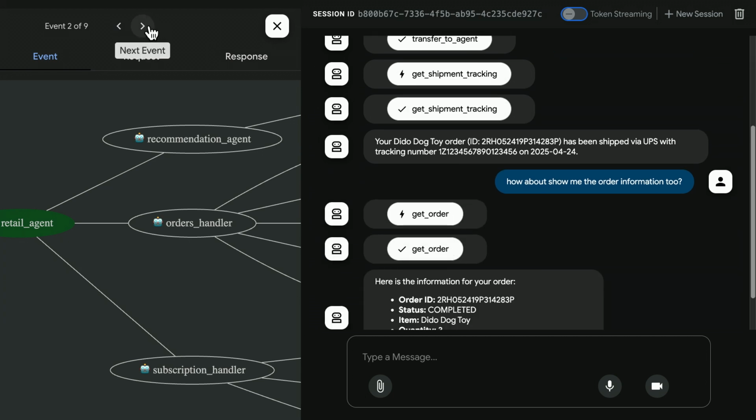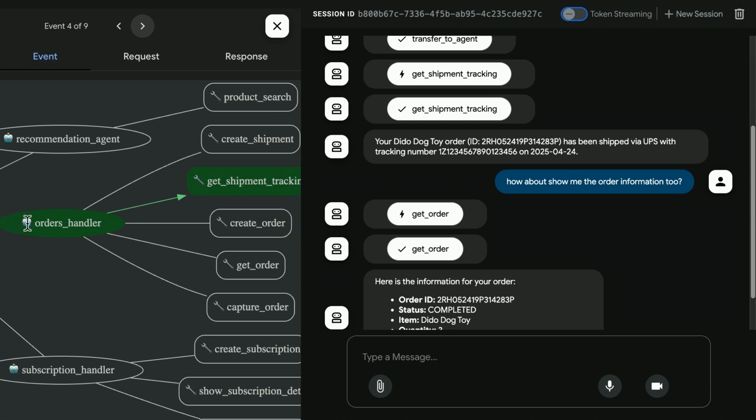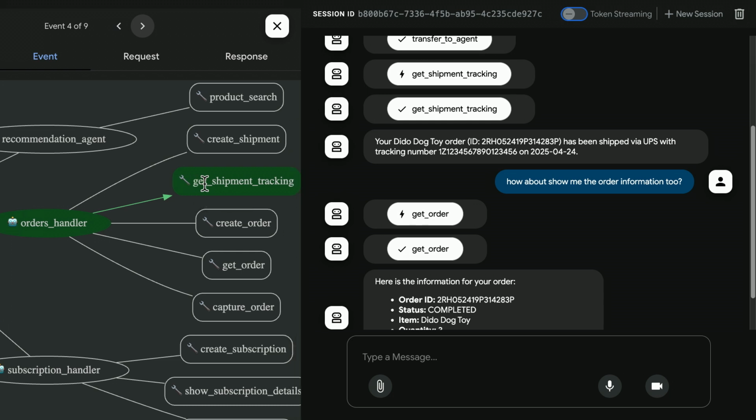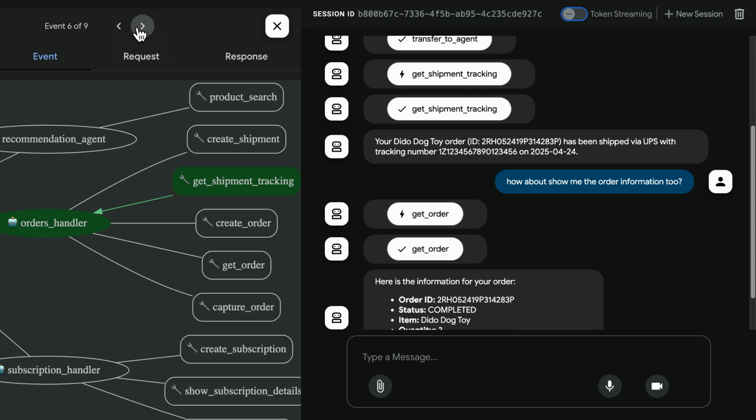With this GUI, you see here it was transferred to agent, get shipping, and then get order. You can scroll through the event stream. Order handler is an agent that calls, like the little icon here. This signifies an agent, and the little spanner signifies a tool. It goes through get shipping. Now, what you would expect is that eventually it will get order. So let's look into that.